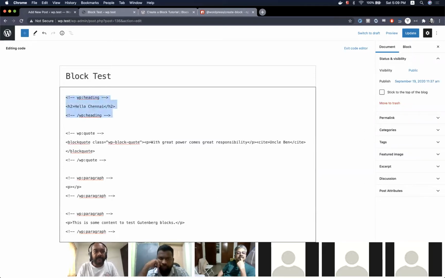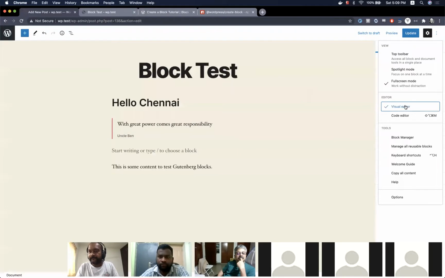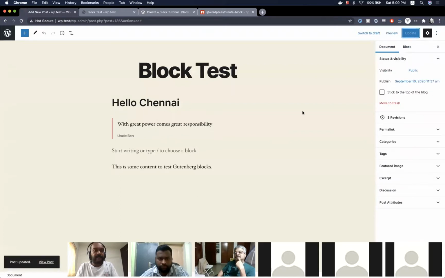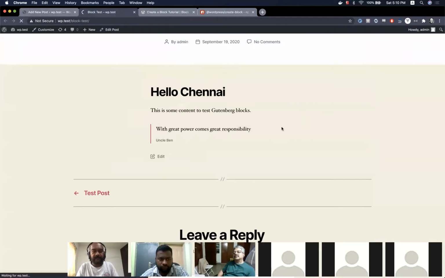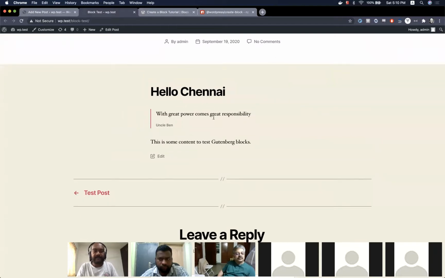For example, this is a heading block that we created. This is the quote block that we created. And these are the 2 paragraphs that we have. Okay. So this is to give you an idea of how Gutenberg actually works. So let me just again refresh this and we will see the change that we did.